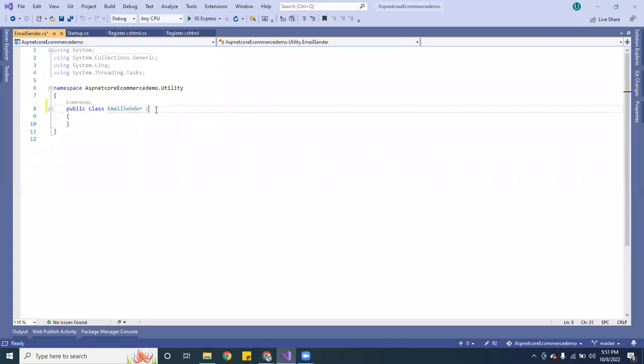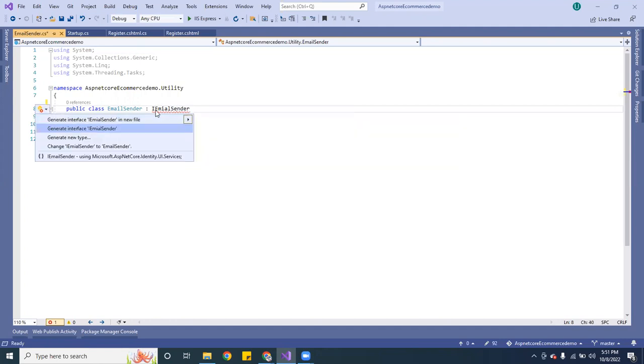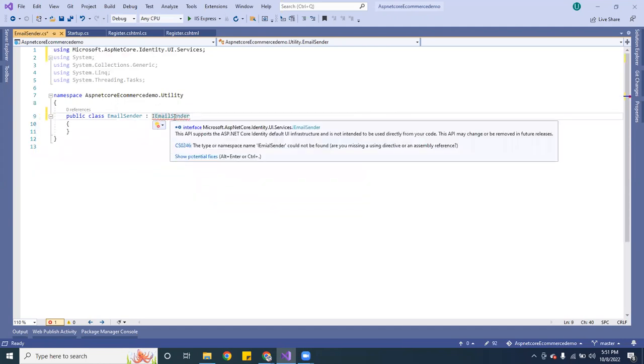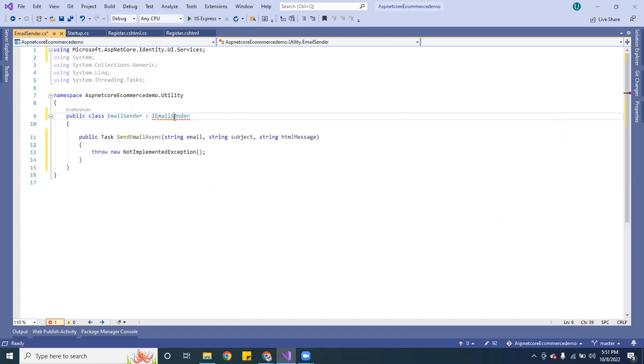Okay, cool. So now we have that. So we go ahead and we have to derive from email sender. And we have to install a package. So I'm going to hit control dot. And it's still going to be red, but you're going to have to hit control dot, and then you're going to have to implement the interface just like that. Perfect. So now that we have that, we've got to go back again to the startup.